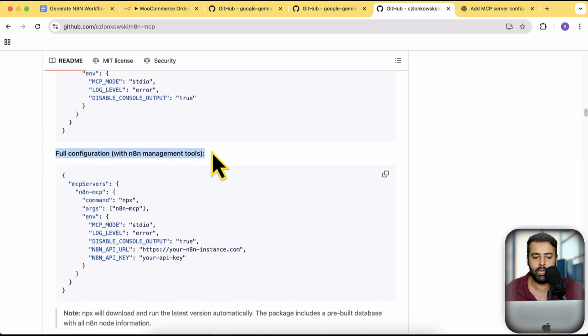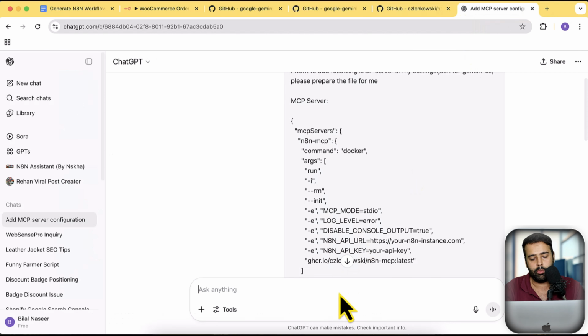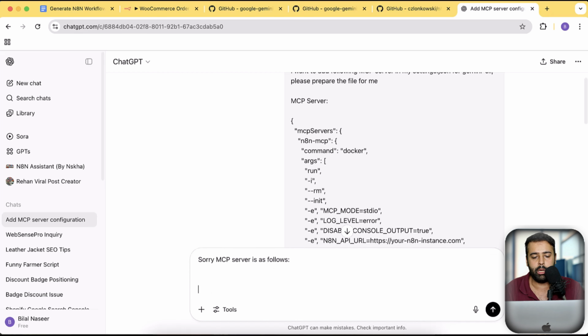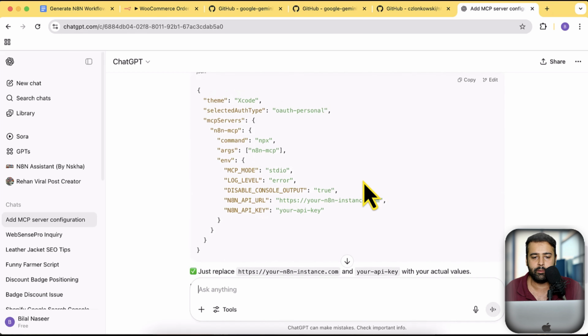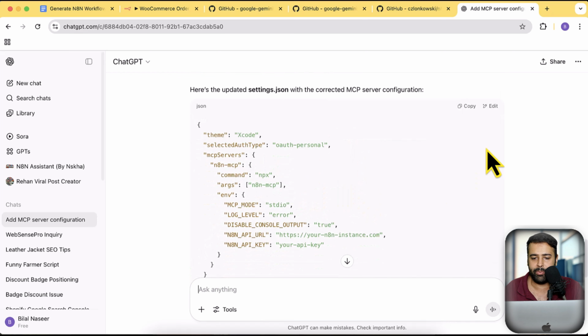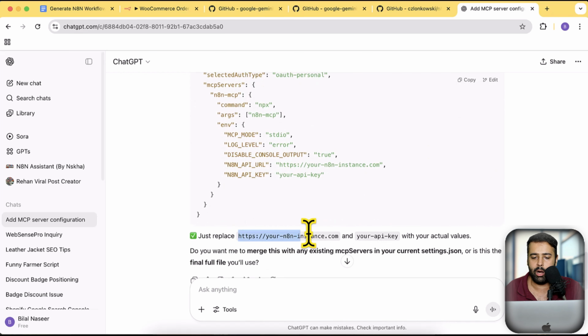We will be needing the full configuration, where we have this N8N API URL and then N8N API key, which means that it is directly connected with our N8N and it is going to directly create the workflow in our N8N instance. I'm going to copy this and give it to ChatGPT. Sorry, the MCP server is as follows. So I'm going to give it the updated code for my MCP server, and we have our updated settings.json file, right? And here it's saying that we need our N8N instance and our API key. So let me do that.